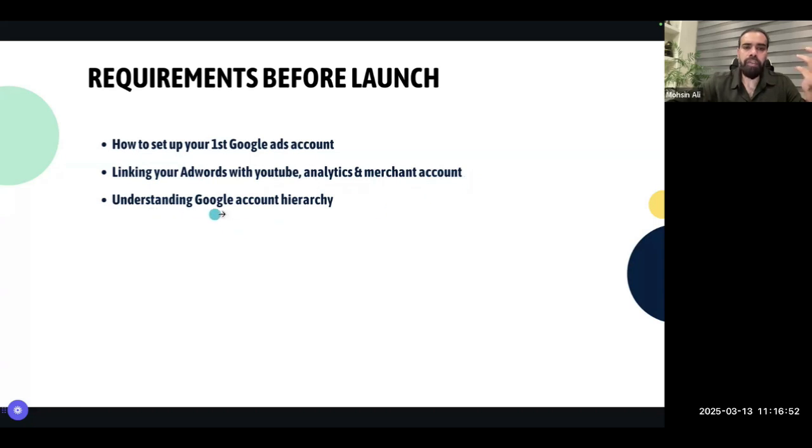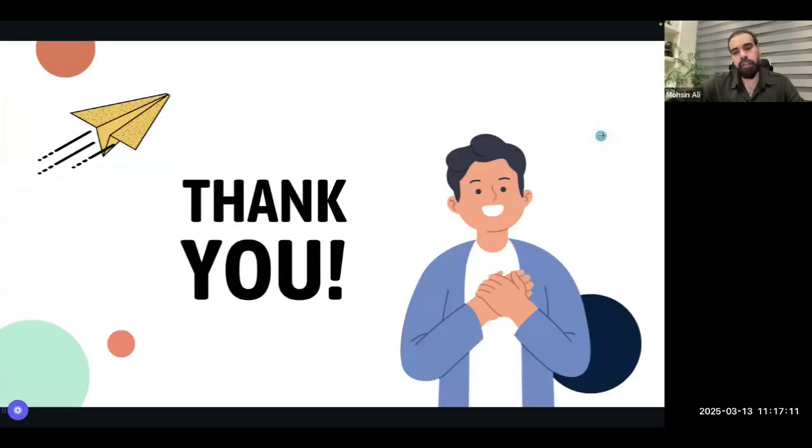And understanding the Google account hierarchy: you have to understand the structure of Google Ads, starting from campaign to ad group, and the ads and keywords, and how those things work. So these are the requirements before launching the campaign. That's all from my side regarding Google Ads. If you folks have any questions, just let me know.